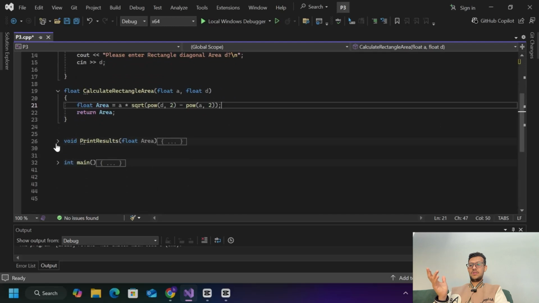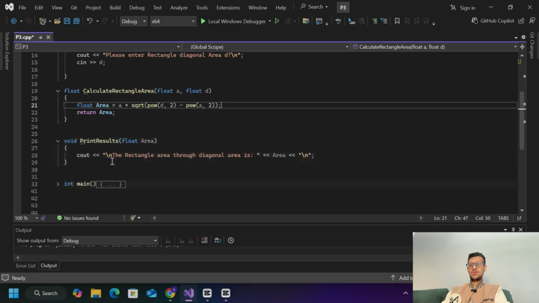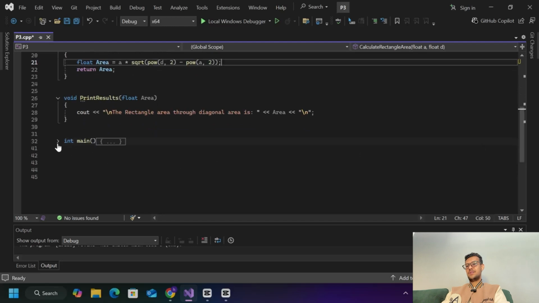We have here PrintResults. Like usual, we take the area that is already stored, the value after we did our math or the logic inside the function CalculateRectangleArea. Let's open PrintResults. It's just a normal string. The rectangle area through diagonal area is, we call area, and the compiler will display it for us on the console screen. And here in the main function, it's like usual previous problems.